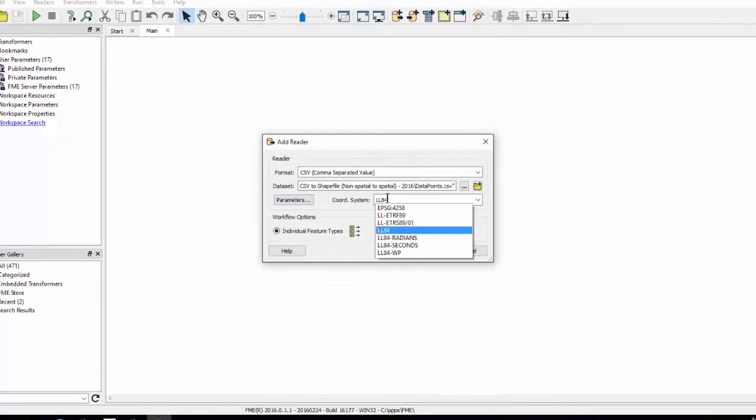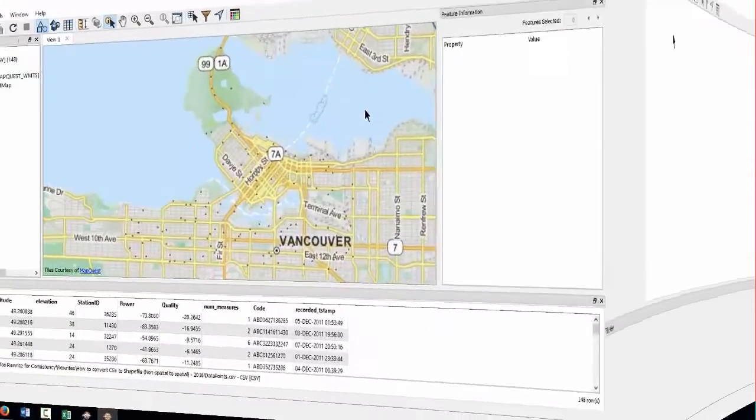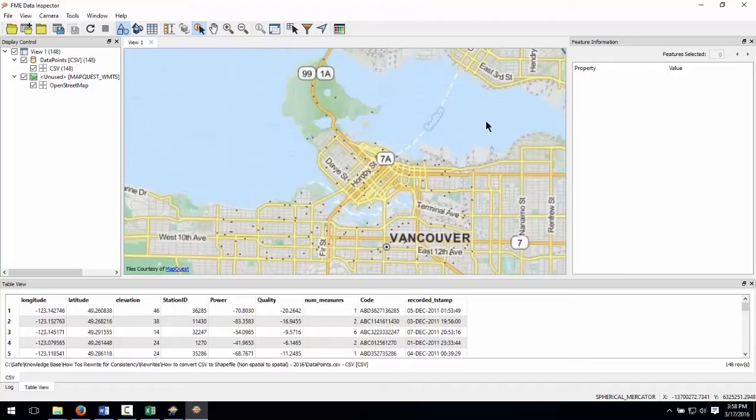Set the coordinate system as longitude-latitude. After you click OK, a CSV feature type will be added to the canvas. Before we add a writer, let's confirm that the points really are created as the data is read in the FME Data Inspector. Here we see that we do in fact have multiple points.